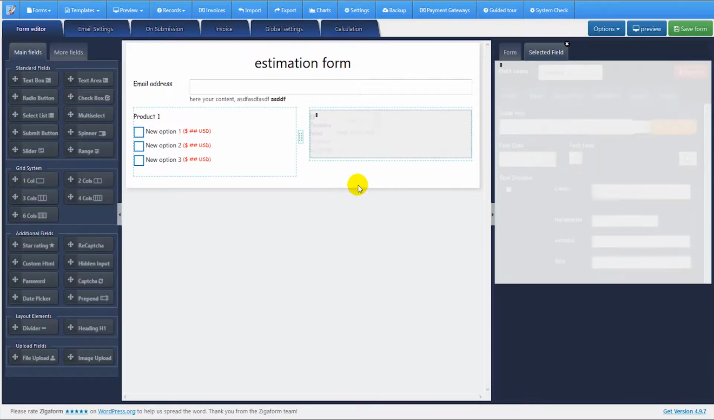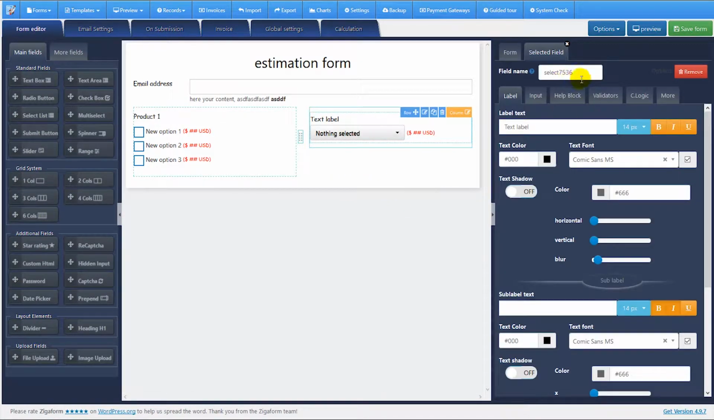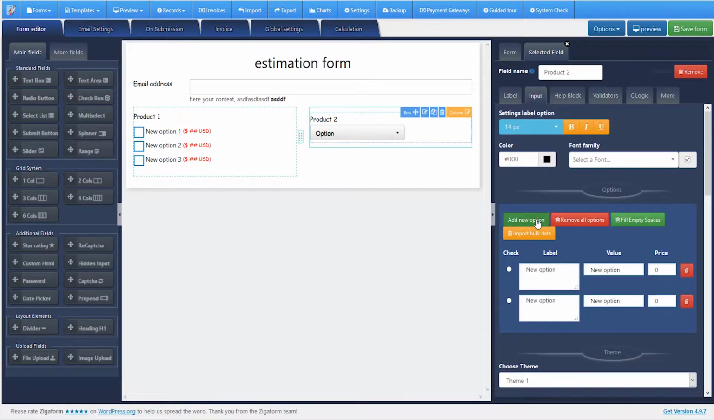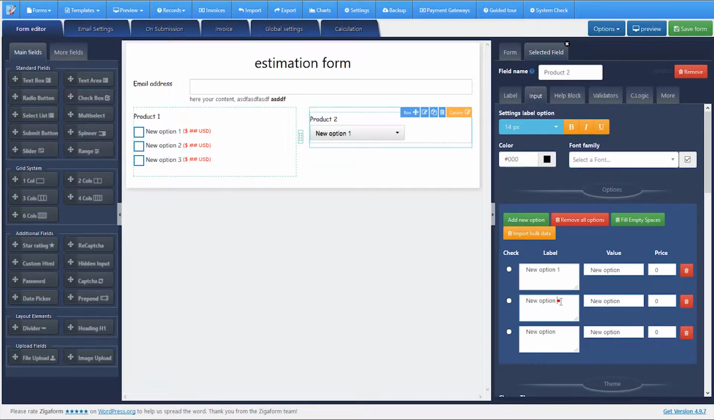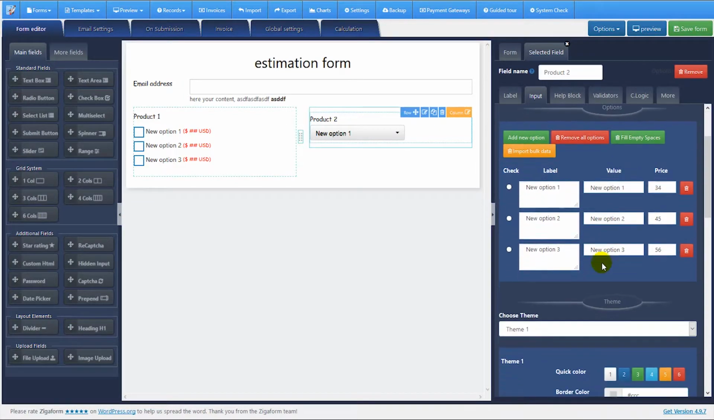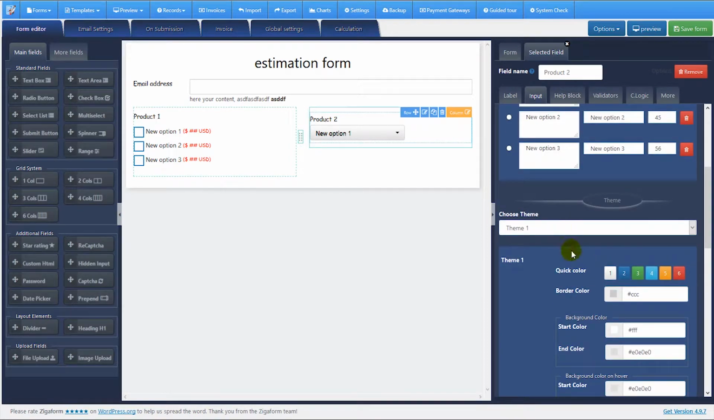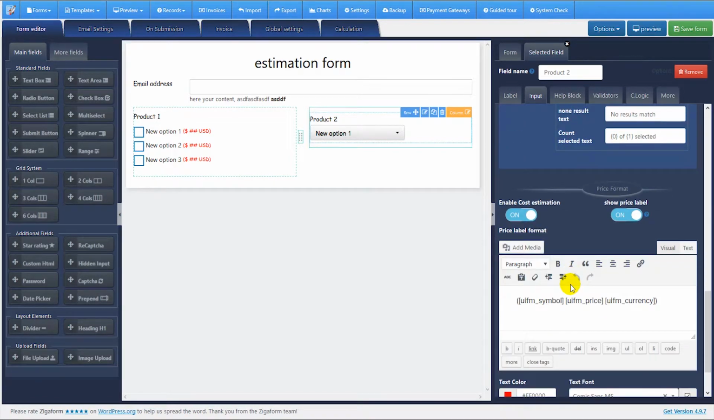Now I will add another field. In this case, a select, but I will call this product 2. I will add the options, and I will add the prices. Done. Here you can change the style.